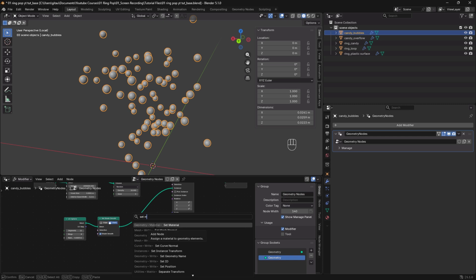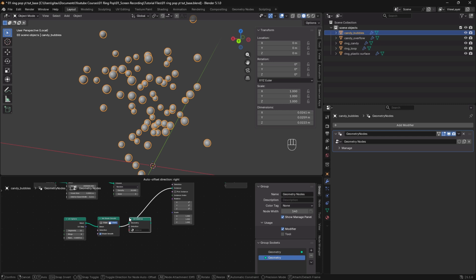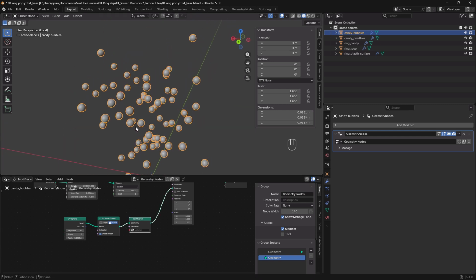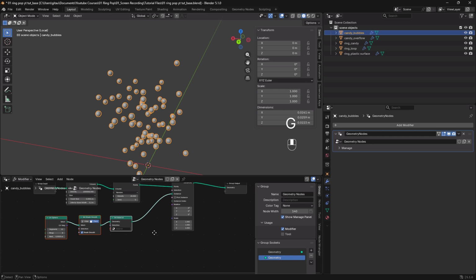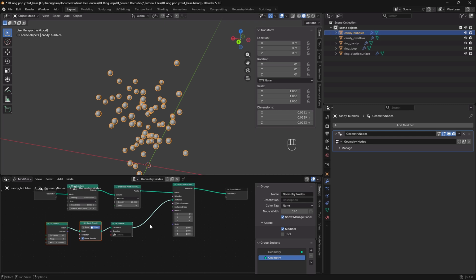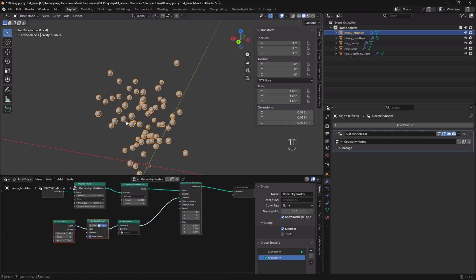So here's the set material node, connect it after set shade smooth. At this point you might say, yeah, we're done, but we're not done. There's one thing that's remaining. If I select this and hit G, the thing that remains is the size of the spheres.